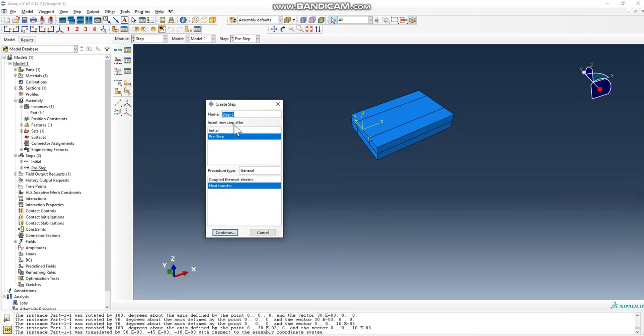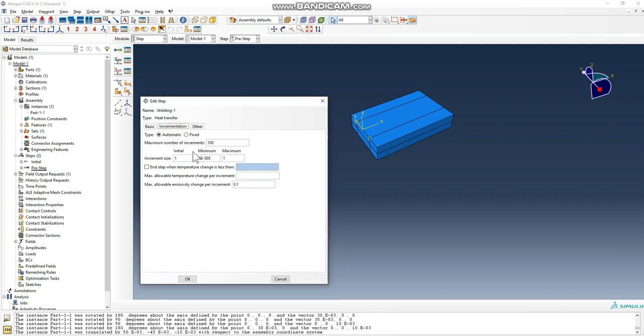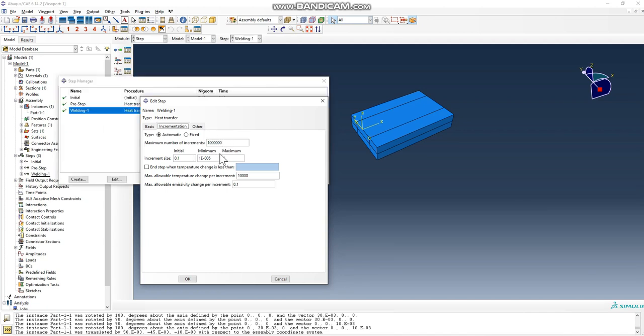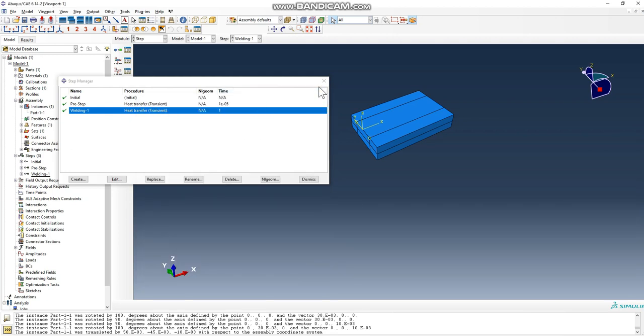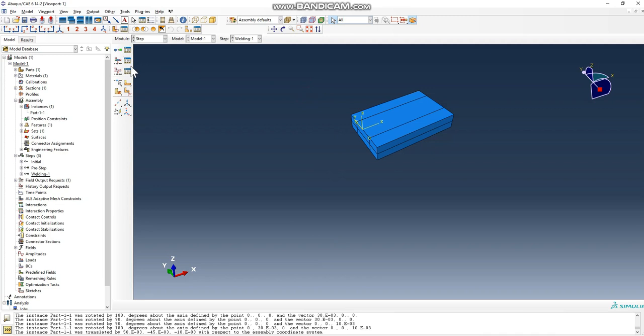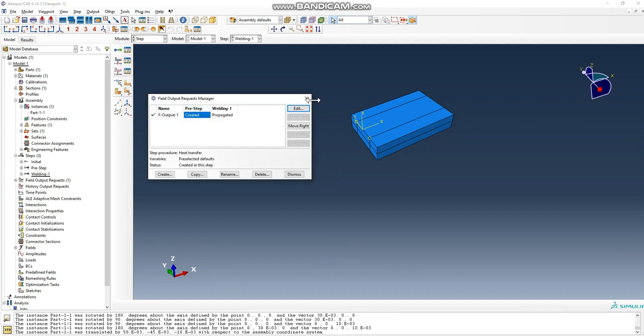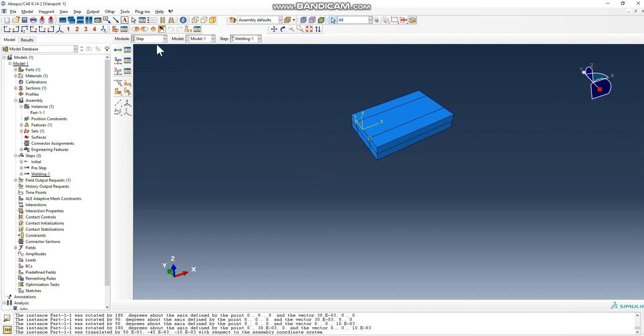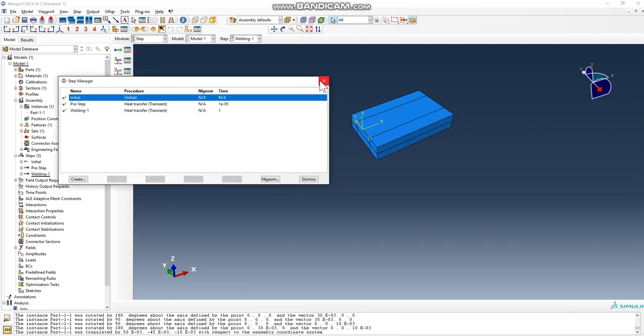But we do need another step, call it, for example, welding-1. Heat transfer, time period is 1, initial 0.1, and for maximum, you can assign a very large number. For maximum number of increments, again, a large number. In addition, I need to change the maximum value for increment size to 0.2, so we can have a better animation. Okay, everything's fine now, we can continue. In addition, we could use field output option, but right now we just use the maximum increment size. For others, I'm gonna use Python code.